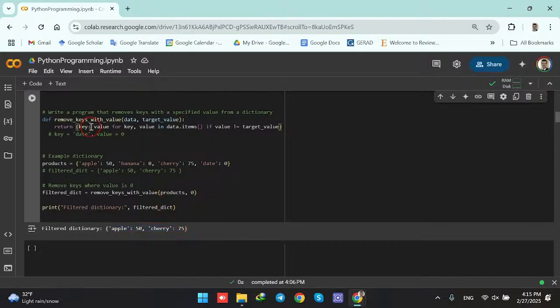Basically, this function can help us to create a new dictionary and avoid any key value pair with a specific value number. For example, here I was calling the function. The first argument was the dictionary. The second argument was 0, meaning that I don't want to have any keys in this dictionary anymore if its value is 0.